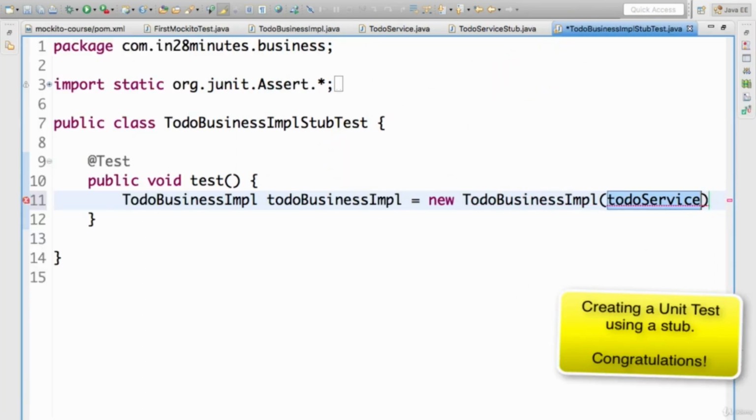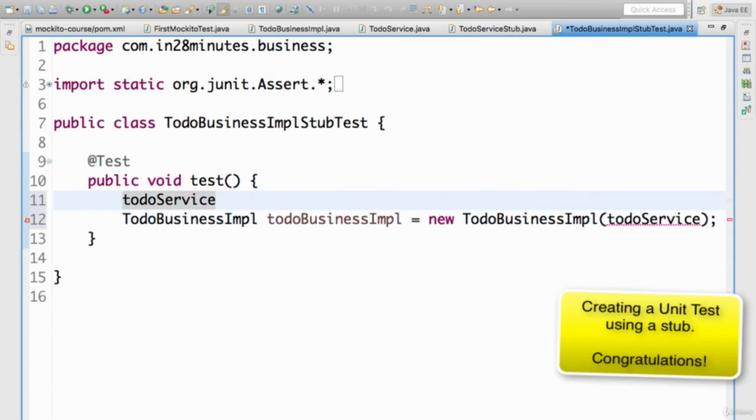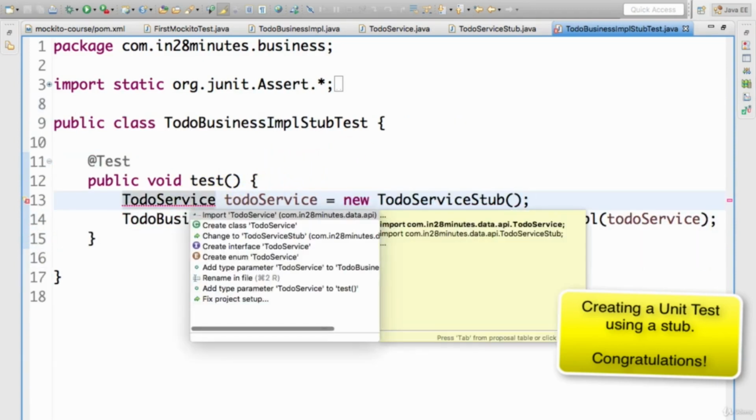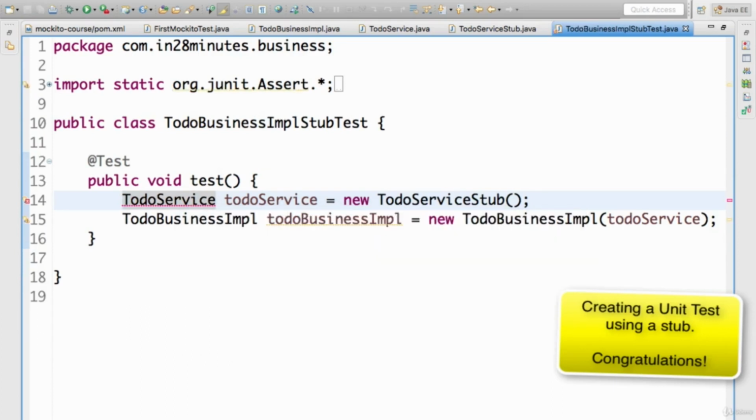So let's go ahead and first create a ToDoService. I would want to create a ToDoService is equal to new. What we want to make use of in this test is the new ToDoServiceStub. So I'm creating a ToDoServiceStub. To be really specific, compilation error, I have to import this in.